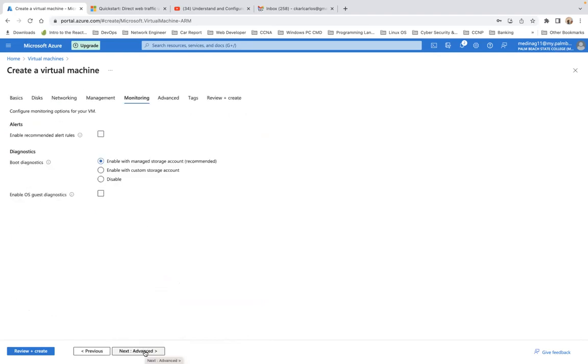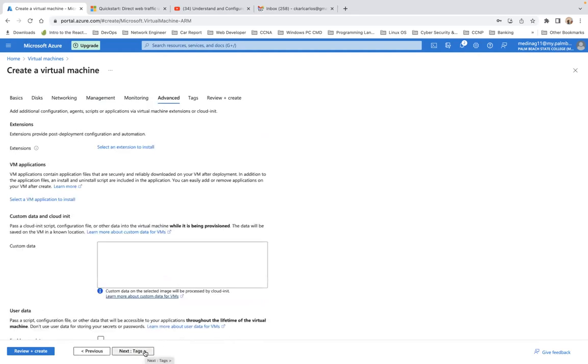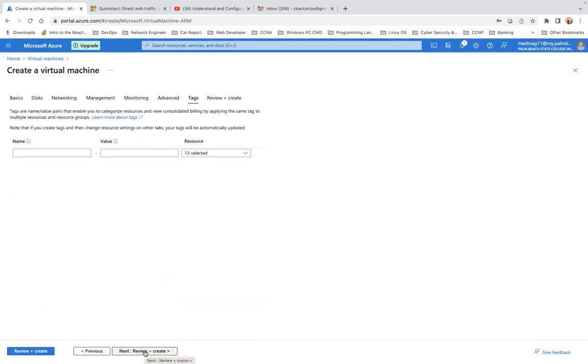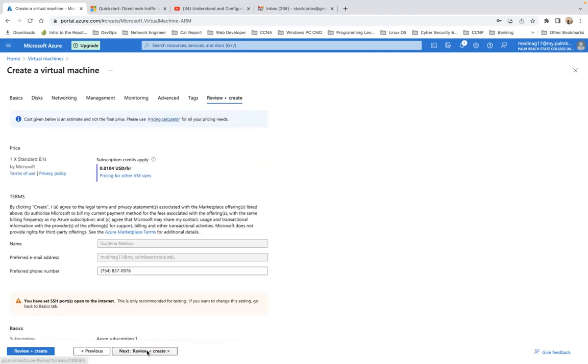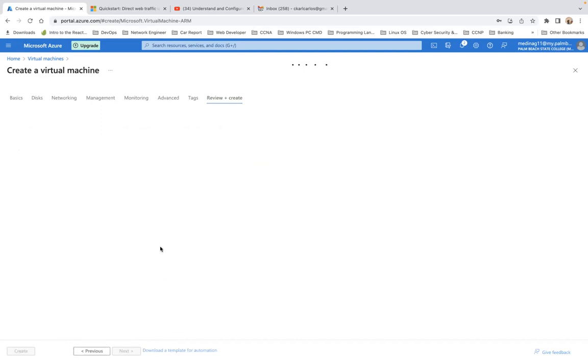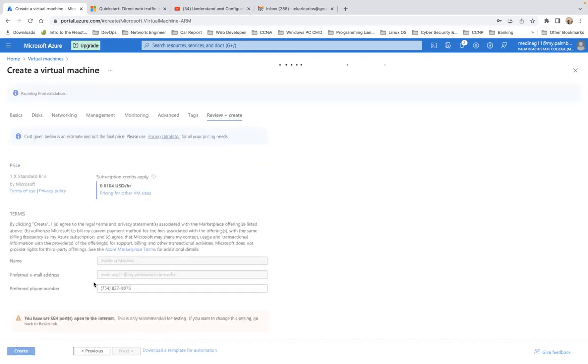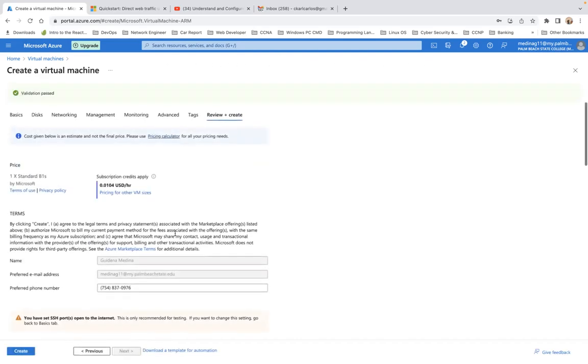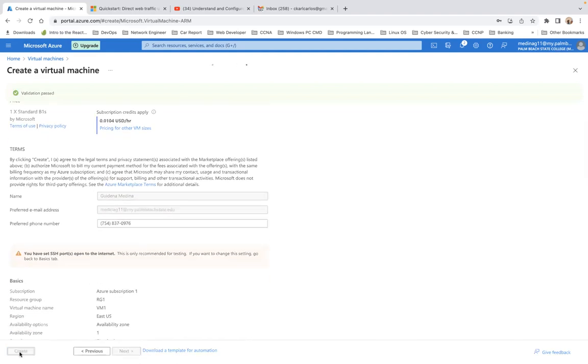On the management and the monitoring part, now, so I get to advanced, I can leave everything by default. When I come to this, you could give this a name if you would like, but as for me, it's either or. Sometimes you could give it a name and sometimes you could leave that alone by default. Now let's review. It's passed the validation. Let's hit create.